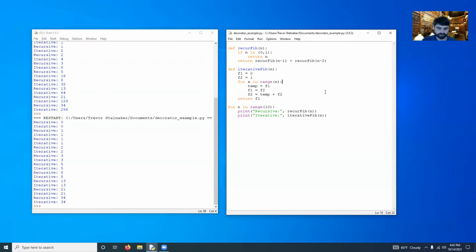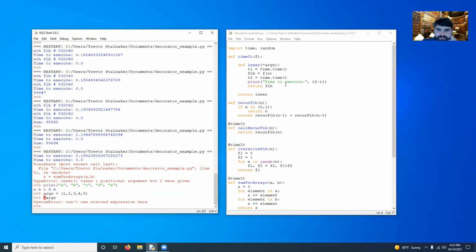So let's say args is 1, 2, 3, 4, 5. If you were to do this, I guess you can't do that there. Anyway, it unpacks it into the different pieces. That's sort of the idea. So, okay, now we can take as many arguments as possible. And then we just put the args in there. So we just kind of pass them along.